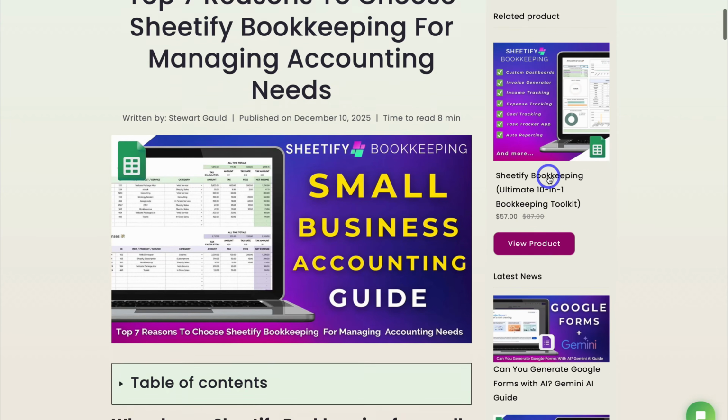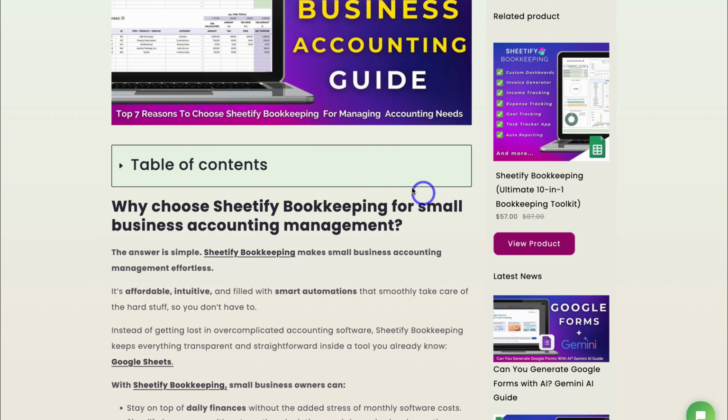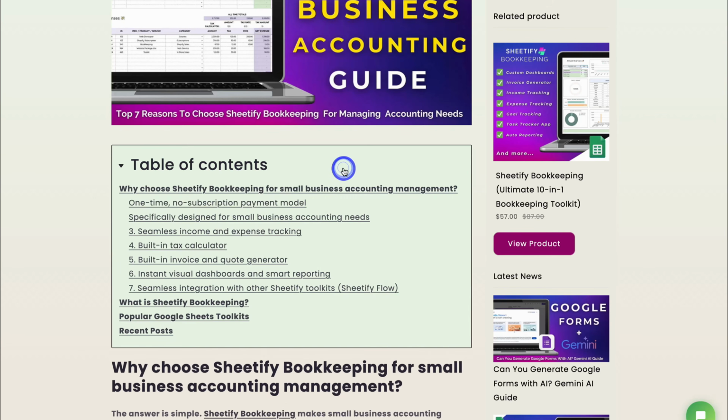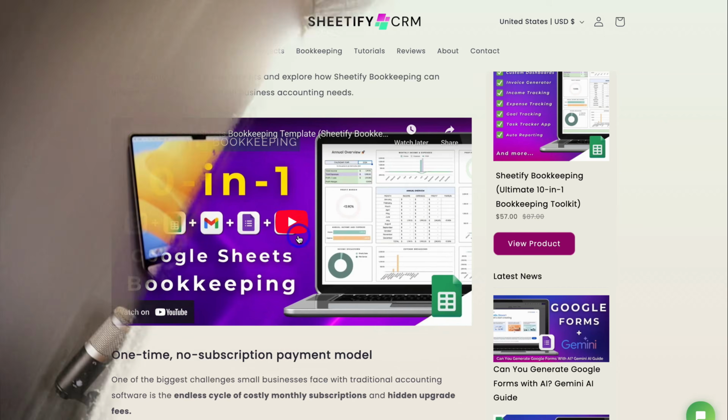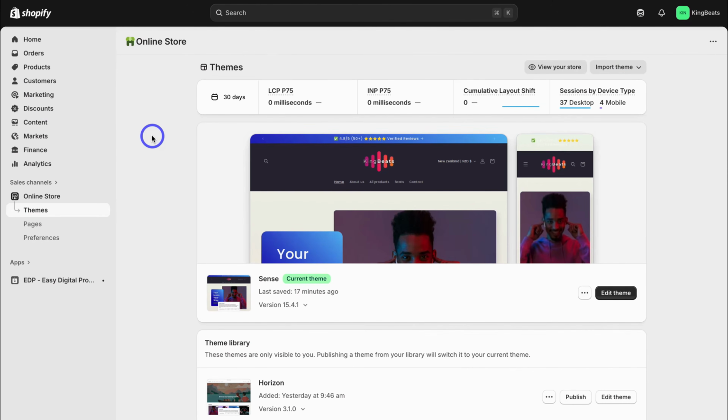This app not only allows you to create SEO-friendly and stunning blog posts, but also blogs that increase your store's conversion rates and ultimately drive more sales. Alright, so with that quick intro out the way, let's go ahead and dive into this blog building tutorial for Shopify. Here we are inside my Shopify backend.